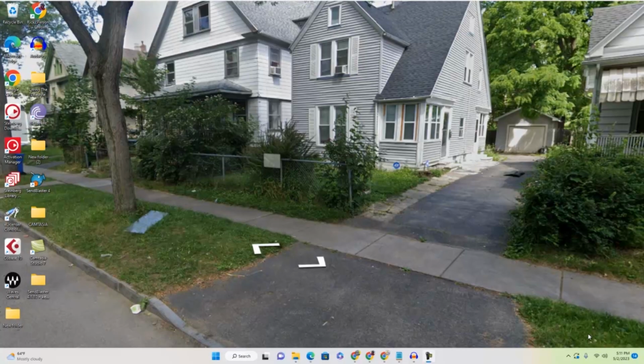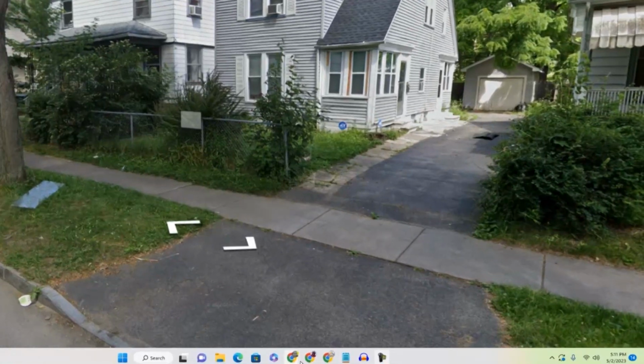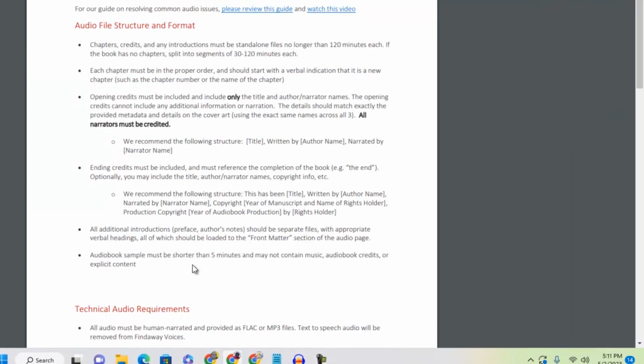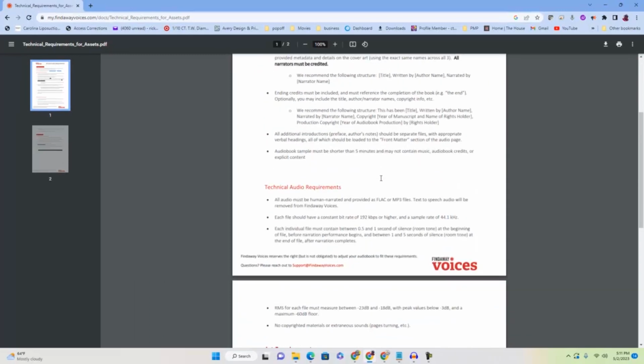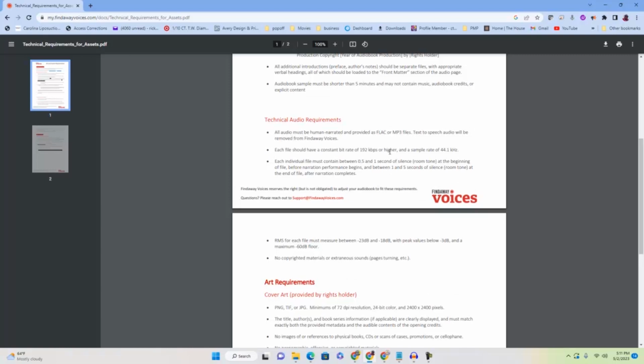So the first thing you need to do is you need to know the specs. Okay, so I already have the specs pulled up here. For each file that you have, I'm just going to deal with the technical part of it. This part is easy, like the length and everything is easy. The main thing you need to know is, for number 1, it has to either be an MP3 or a FLAC file. Okay, your bit rate has to be a constant bit rate. That's very important. I'm going to show you how to do that.